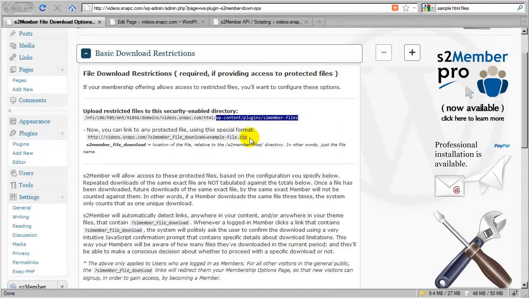Okay, and then this line below is showing you how to link to those files. So you just take this portion. This is a URL to your WordPress installation, followed by this variable s2member_file_download equals, and then the value of that variable is just the name of the file that you uploaded to your s2Member files directory.